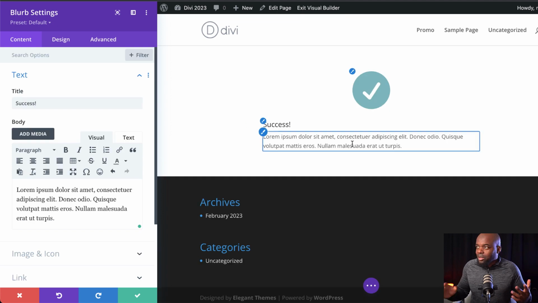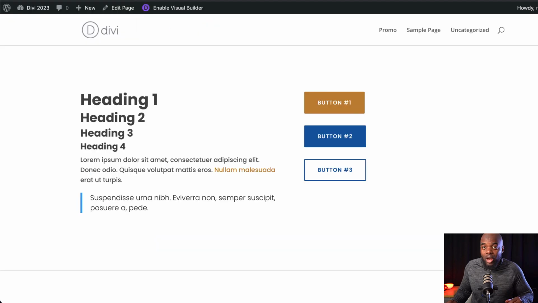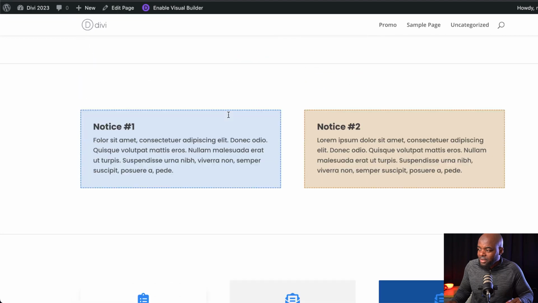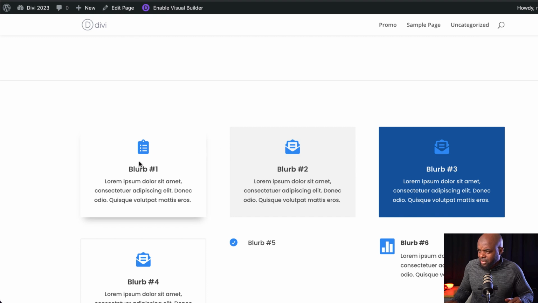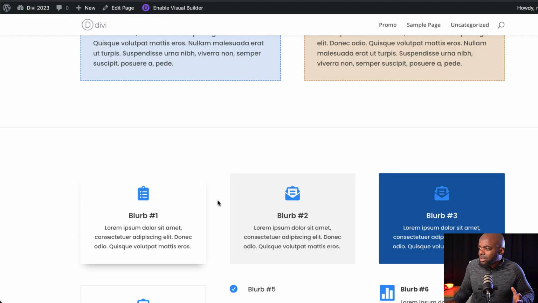But as you can see, it's not stylized. So remember, I mentioned that this style guide needs to be open so I can see all my designs. So when I scroll down, I can pretty much have a look here and see which style I want to go with. So I want something really basic. Tell you what, let's go with this one here, blurb number 2.